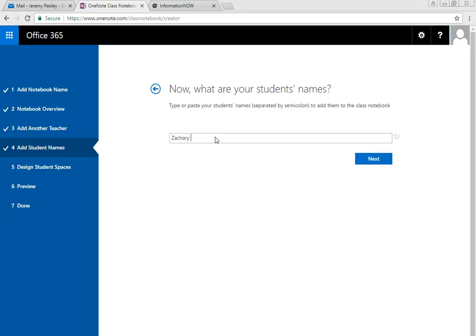Student's name, I'll put one of my students' names in here. It does take some time to do this. I wish there was an easier way, but you've got to be able to spell correctly, which helps. So the student's name will pop up. I already have him in one, so I'm not going to add him.